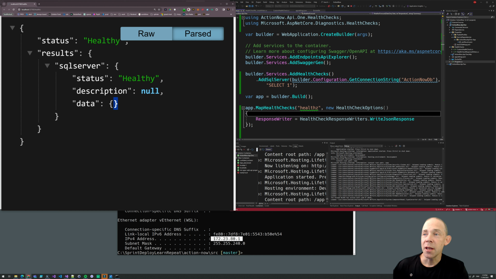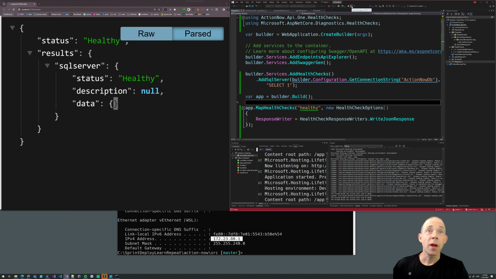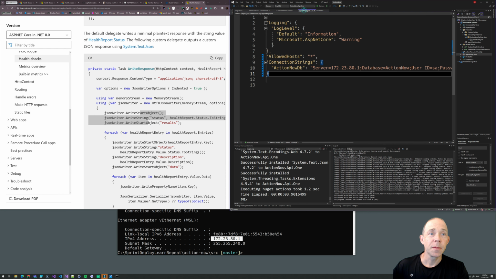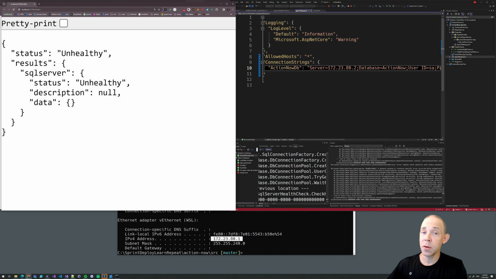No information there, but we haven't added anything to populate that. Okay, brilliant. So what happens if we change this back so that it's not correct anymore? So I'll just change my IP address to 2. So this time it will fail to find the database.